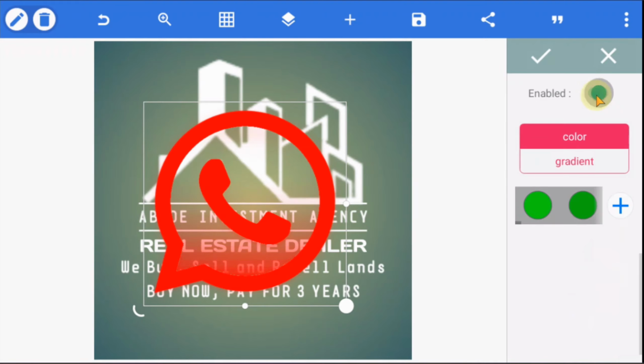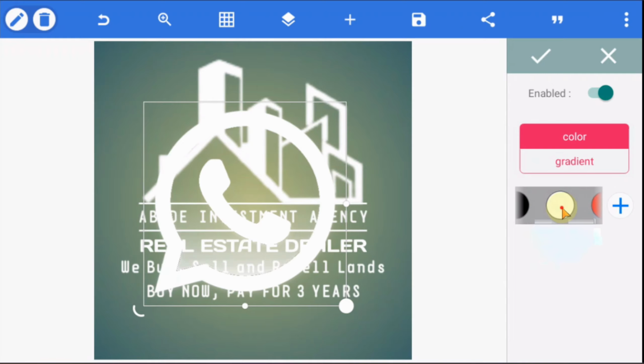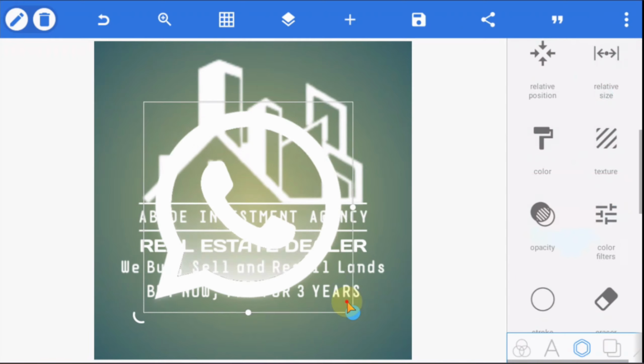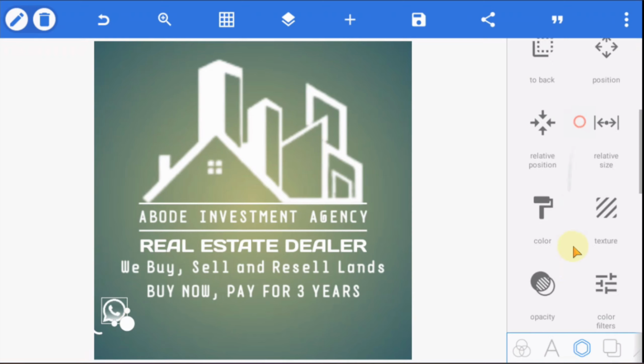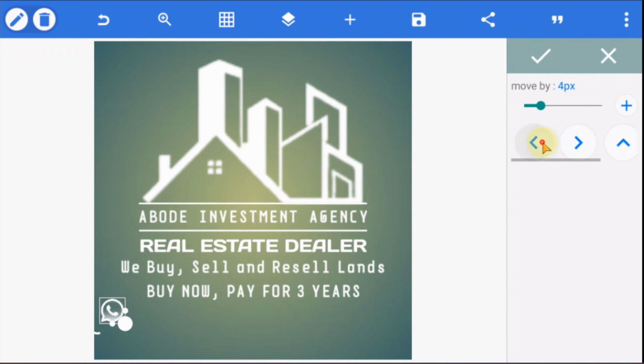I'll go to color again. To make sure it's uniformly white, I'll select white all over. Reduce the size. So I'll just adjust it.